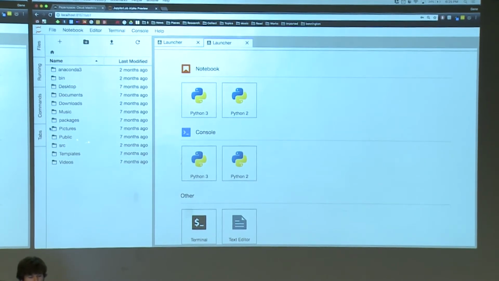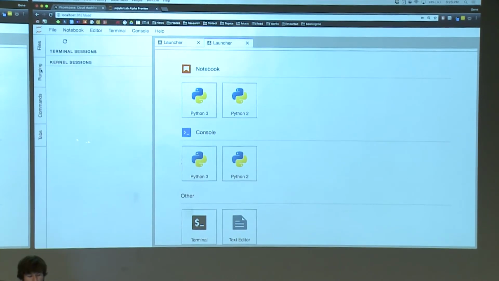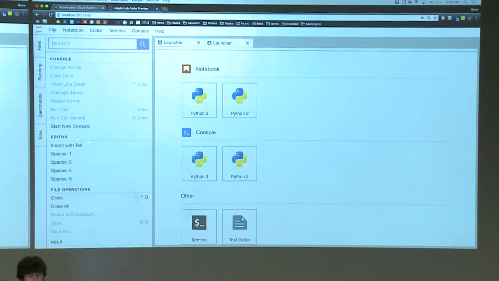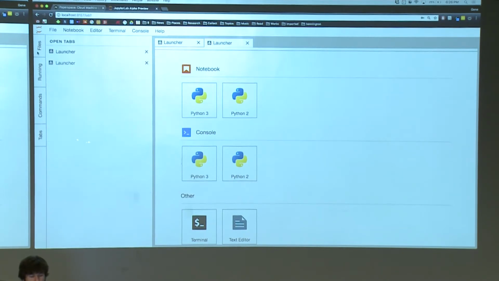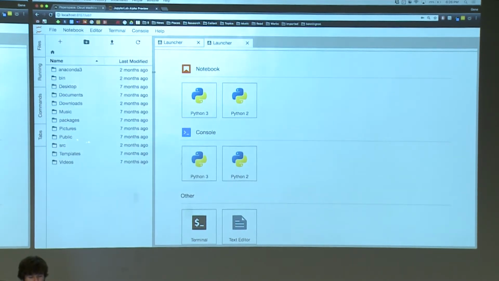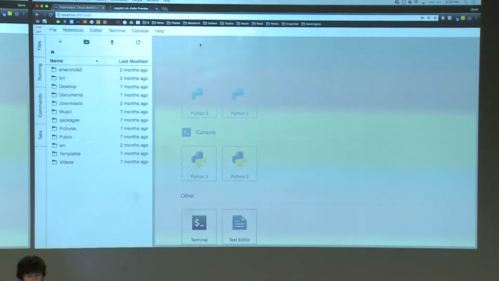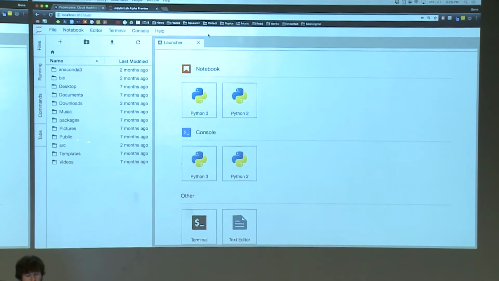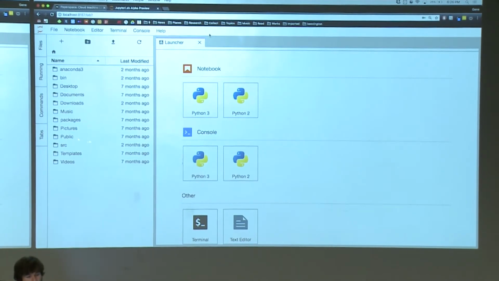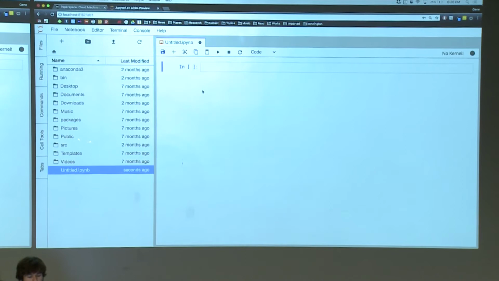You see we have a basic file system here, like a file explorer on the left. And then you can go into these tabs. This tells you what's running, some shortcuts and stuff. Mainly we like to use the file system. And whenever you want to create a new thing, if there's nothing here, there's this launcher. Launcher says, okay, what do you want to do? So let's say I wanted to launch a Python 3 notebook.